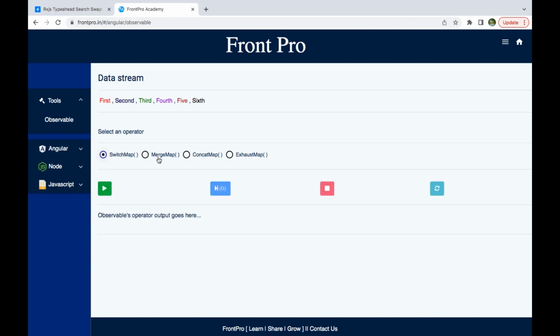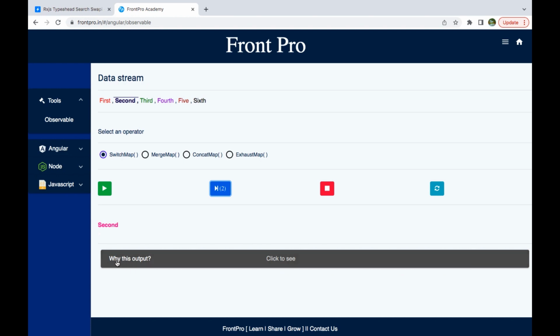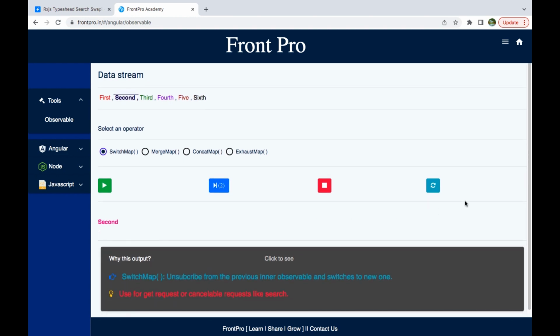So let's begin with switchMap. We have already seen multiple examples. Let's get the output. So all you need to do is click on why this output, and here it explains switchMap. What it does actually is unsubscribe from the previous inner observables and switch to the new one. So we have seen on the typeahead that it was cancelling the previous request, and when the user stops, then it was making the call to the server. Where to use that? Use for GET requests or cancelable requests like search.